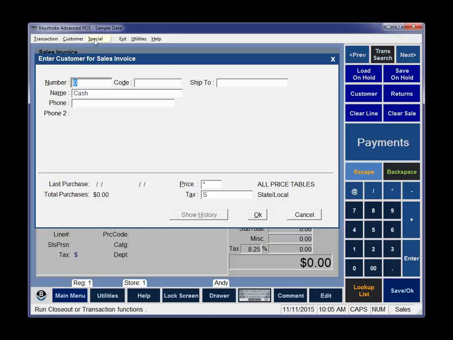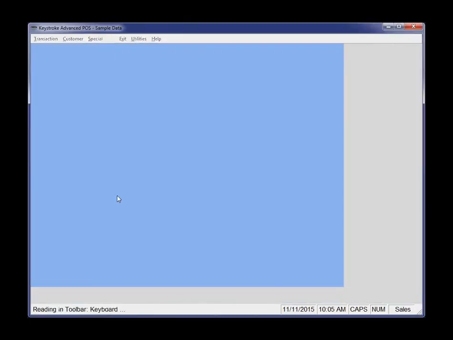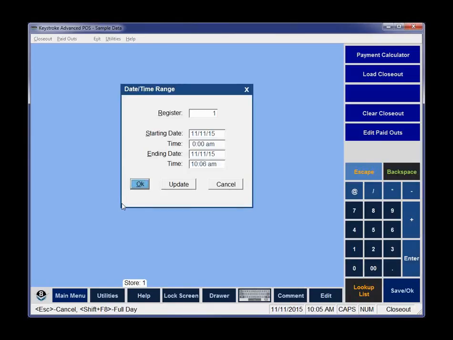So we go to the Special menu, and then we select Closeout. And here, as you'll see, it says it's starting at 11/11 at 0 a.m. That's because me as a manager did this in preparation. I didn't want them to accidentally do a closeout from February to today.